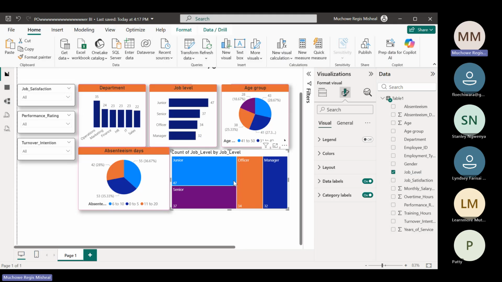I think we picked it up last time to say managers are more than officers. Why is this happening? Even senior managers are more than managers. This is a problem. And you can easily identify that visually without thinking very hard. That is the beauty of HR dashboards. It saves time in decision making because as you can see these visuals, you see something is wrong here, something is wrong there. So, class, we come to the end of the lesson.